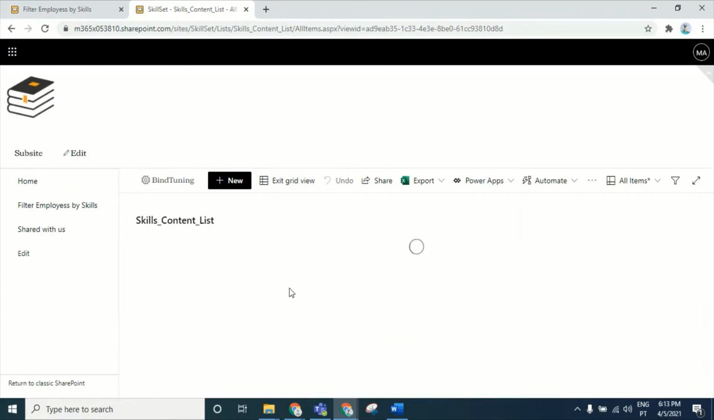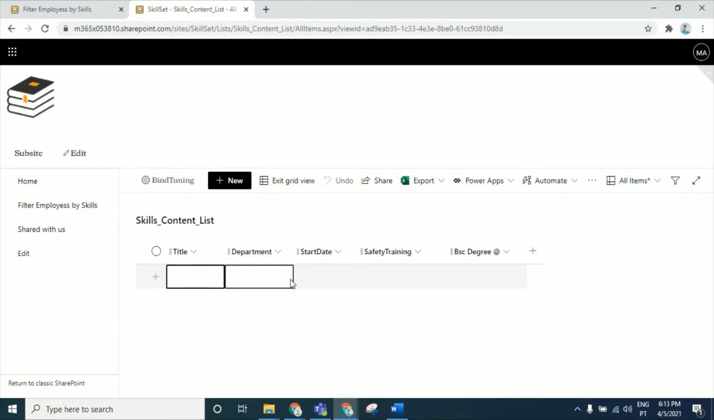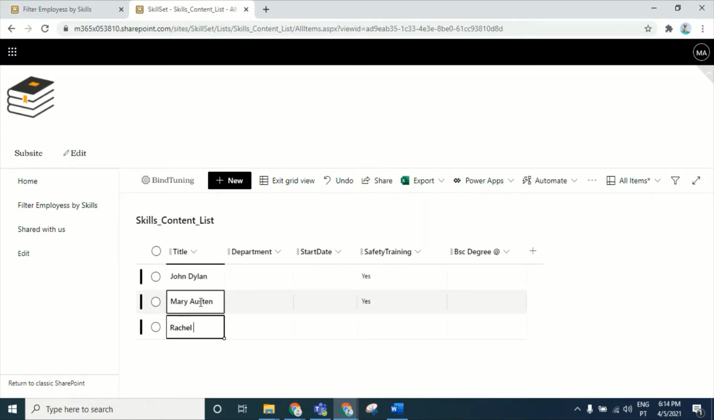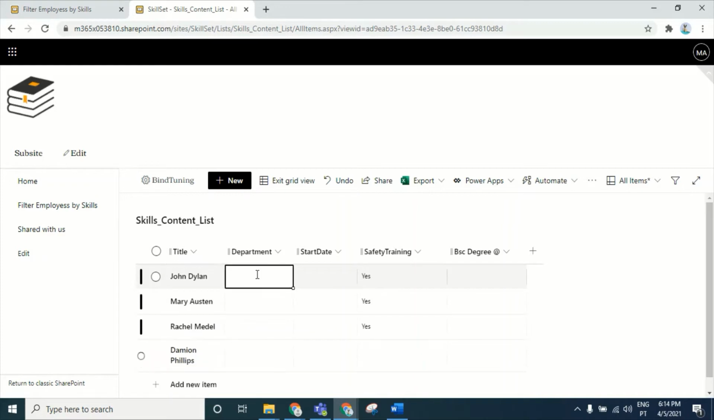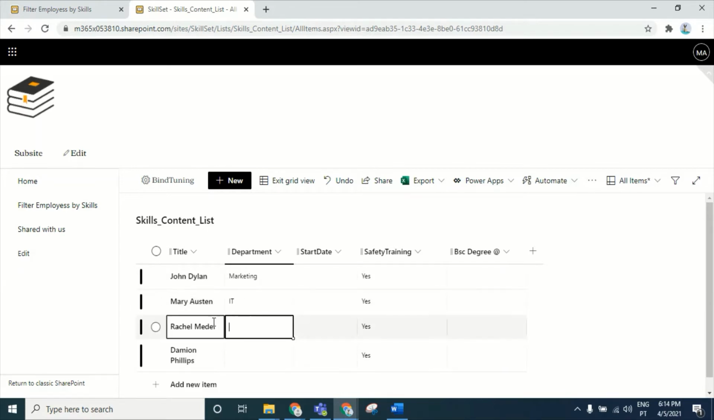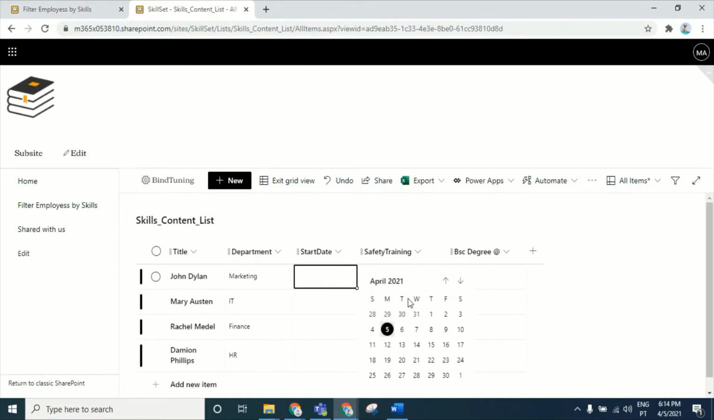Next, you select Edit in Grid View and fill the skills content list with the following content. First employee, John Dillon. Second employee, Mary Austin. Third employee, Rachel Medell. And fourth employee, Damien Phillips. John is from marketing. Mary is from IT. Rachel is from finance. And Damien is from HR. If you'd like, you can assign random dates of starting in the company.